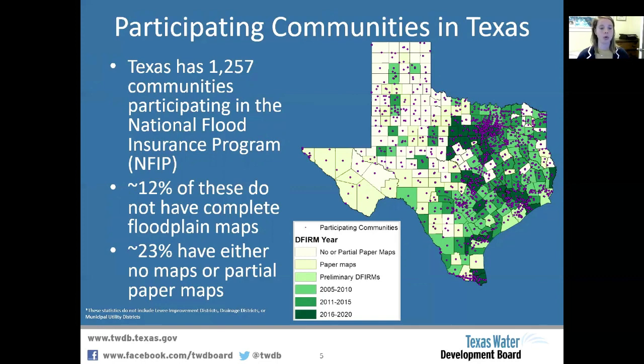They have no floodplain maps or floodplain maps that aren't complete. And then 23% of these participating communities have either no maps or partial paper maps. So again, either incomplete data or data that's not as accessible and harder to use.